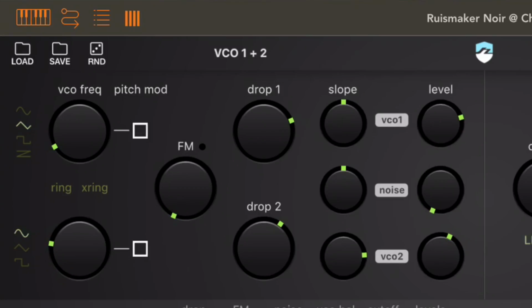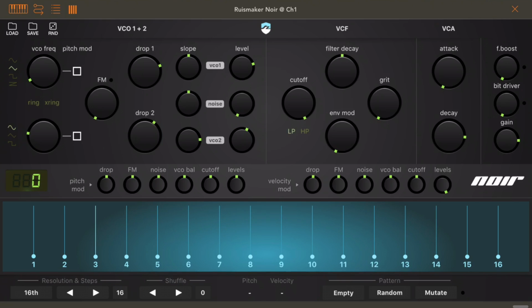But the powers of Noir isn't limited to that. No. This thing can also be ring modulated, cross-ring modulated, and there's also an ability for frequency modulation. Yes, Noir can do FM synthesis. Now, there's of course also a noise generator inside Noir, so you can make snare sounds and any other type of sound where you need some noise.